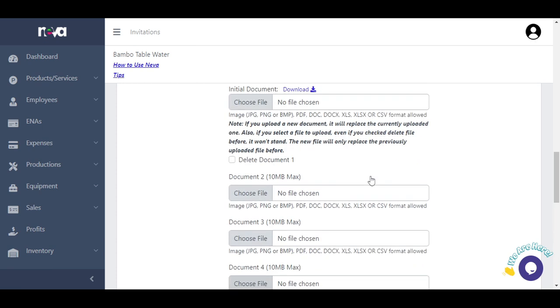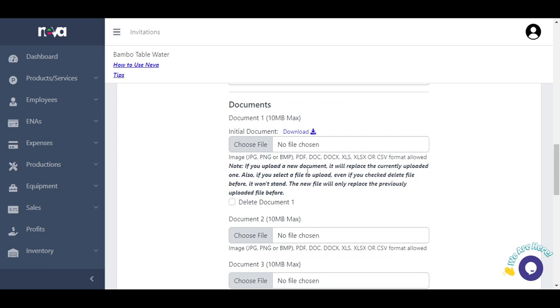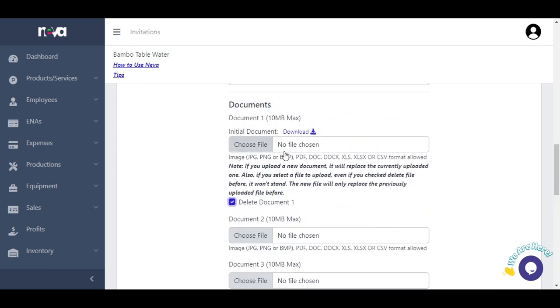And then there's something I want to emphasize, particularly this document section. For the document section, if you check this delete document, it's going to delete any existing document that was there before. If you select a new document, it's going to replace the existing document that was there before. But if you do nothing, it just leaves everything the way it is. If you didn't upload documents before, you can actually upload now. But let's just upload the documents to replace the previous one. Let's just use this.